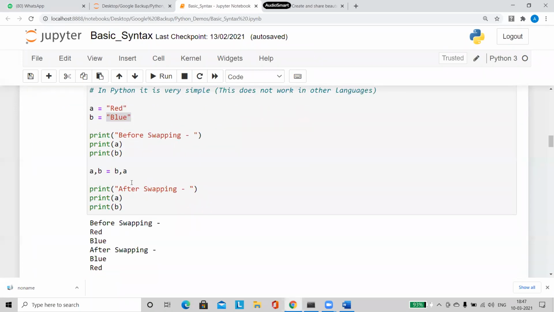So hence, what I'm going to do, A comma B, the two variables, A is one variable, B is another variable, is equal to B comma A. So the first value is going to get stored in the first variable. Then the second value is going to go and get stored in the second variable. So this is a very, very interesting thing, but it is applicable only for Python, not for any other programming language. You can just run this and see.